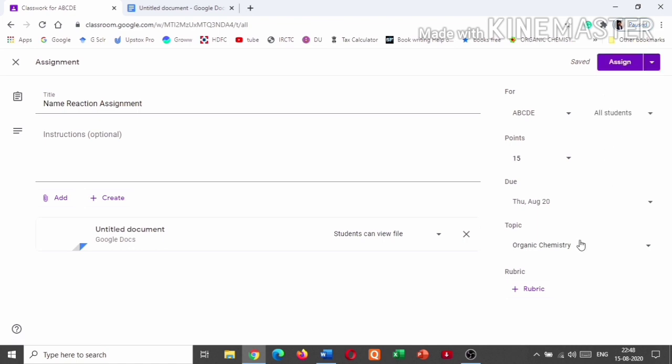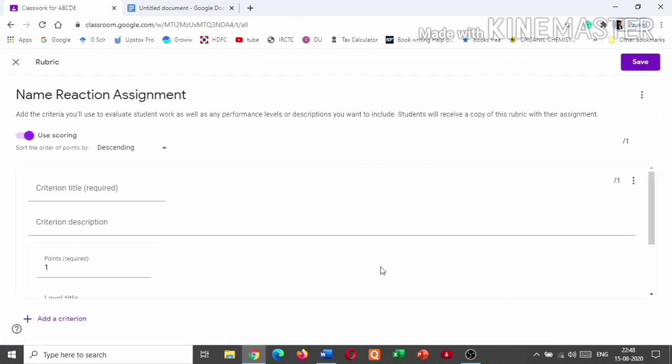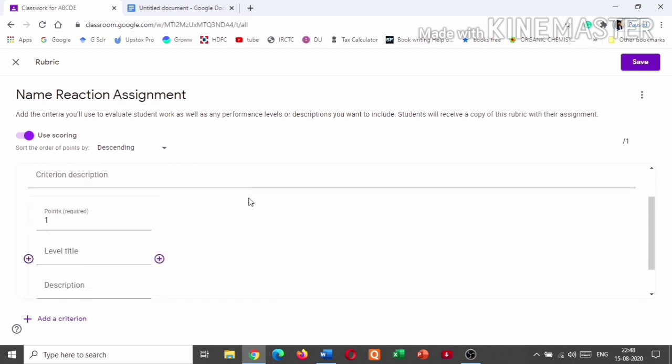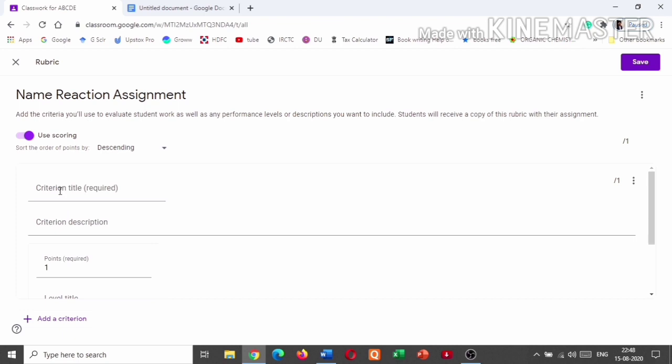But one more important point is rubric. So now click on rubric and then click on create to create a rubric. It is asking for criteria. Here you can put any criteria on which basis you want to check your assignment. Now I'm typing a criteria.